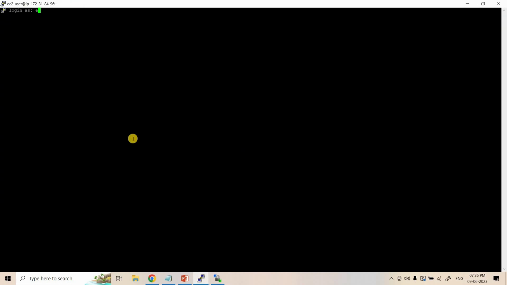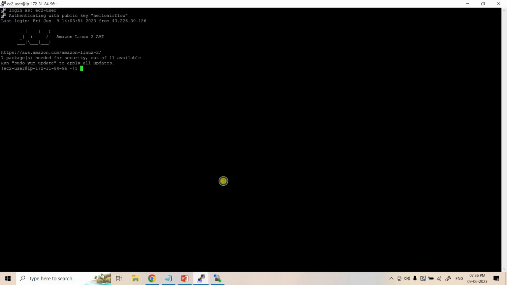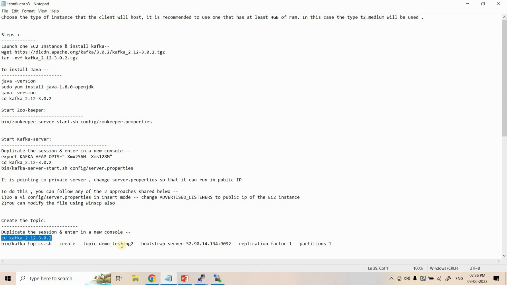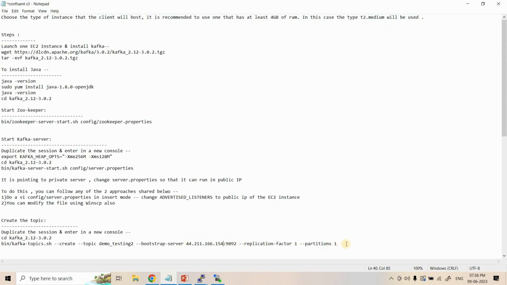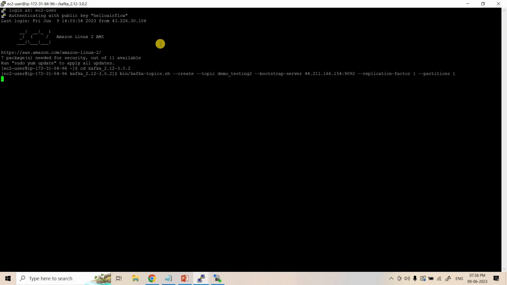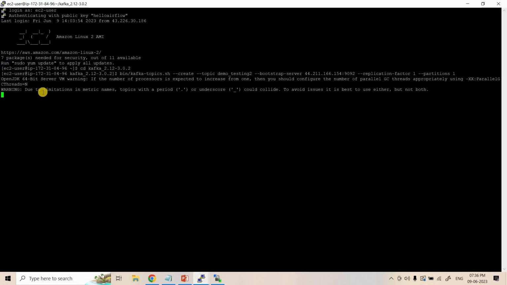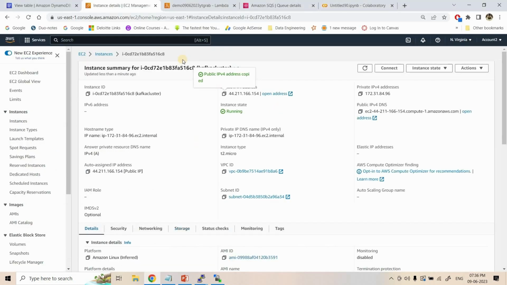Now here I will duplicate the session. I will create a Kafka topic where the order events will be published. Okay. So here we can move to this directory. And then here I will create a topic with the name demo testing 2. Okay, but I need to make sure I am using the EC2 public IP here. And then I will create the topic demo testing 2. So here the topic got successfully created. Now we are ready to get messages in Kafka cluster.